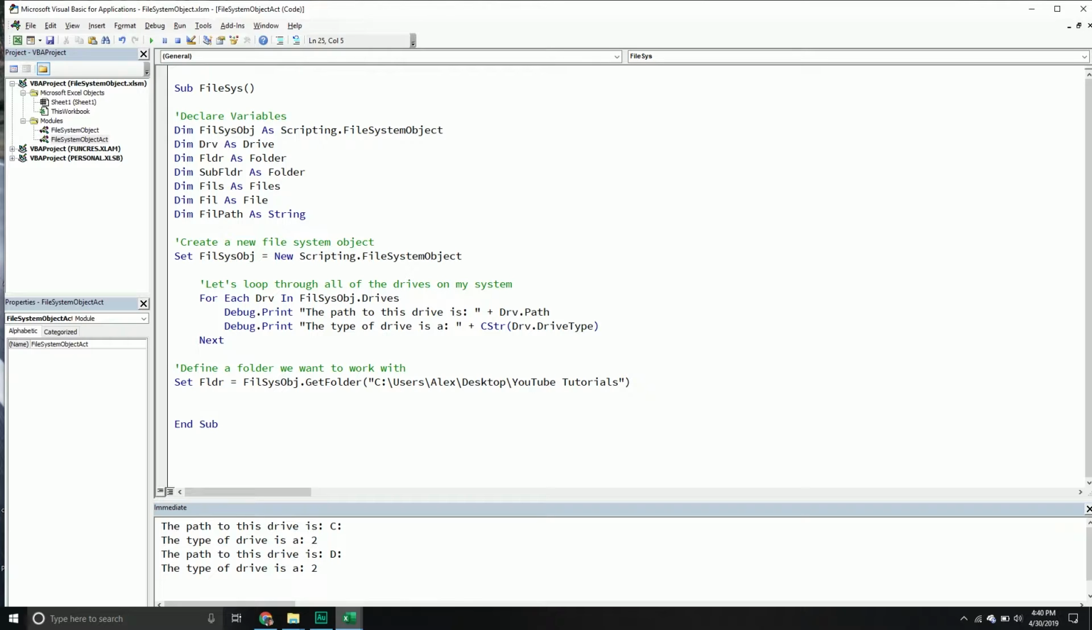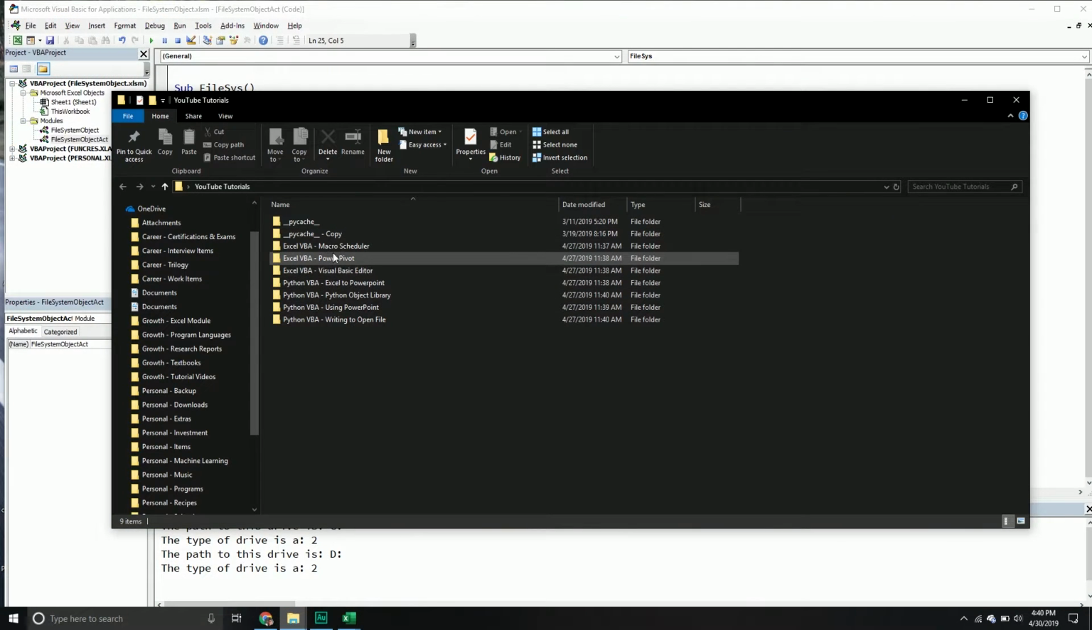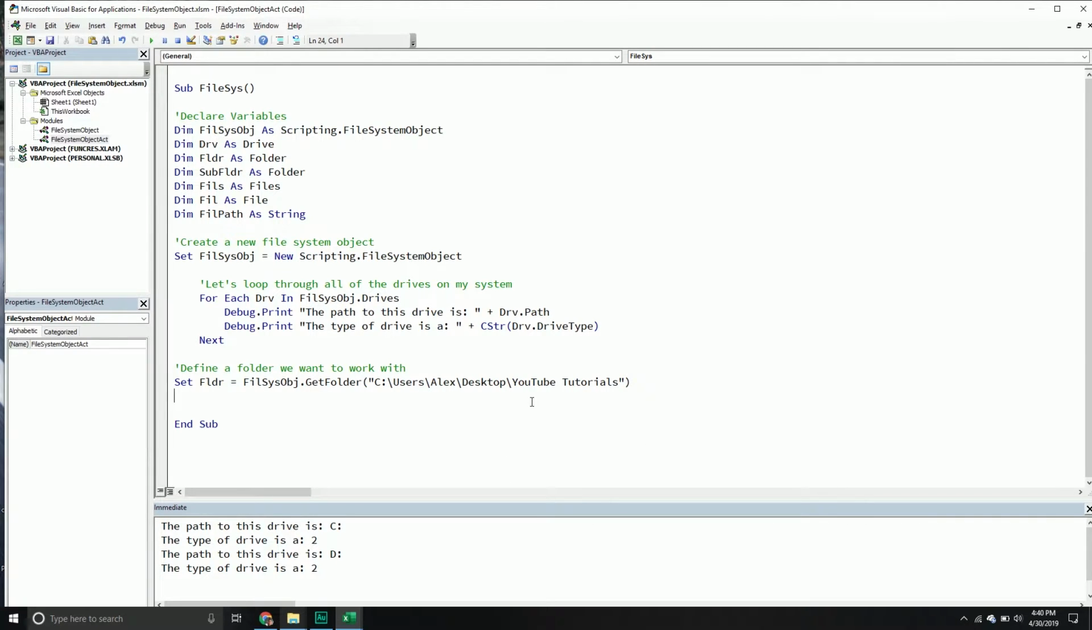So now that we've defined our folder, let's loop through, for example, all the subfolders. So in this example, maybe I want to loop through each of the folders inside of this particular larger folder. So, iterating through all the folders within the folders. Let's loop through all the subfolders. And we're going to do a for each loop, and we're going to call the subfolder... I have an R at the end.